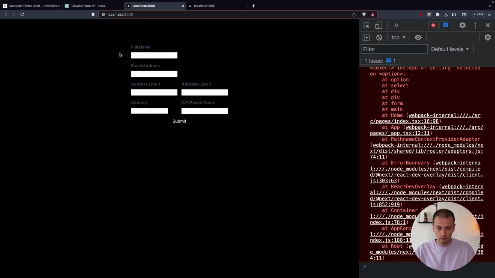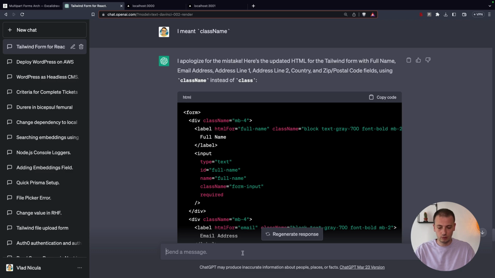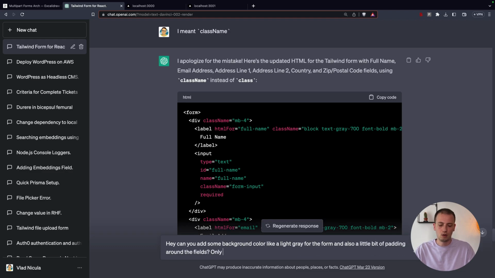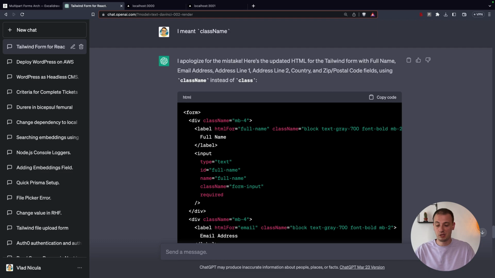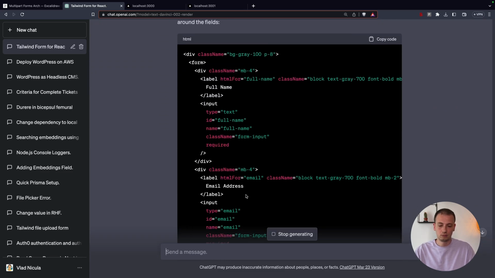Okay, nice. So we do get the beginning of the form. Let's also ask it to add some background. Hey, can you add some background color like a light gray for the form, and also a little bit of padding around the field? Only respond with the updated form or main container, not the contents of the form. Let's see what we get.